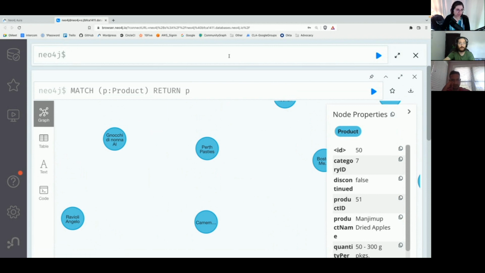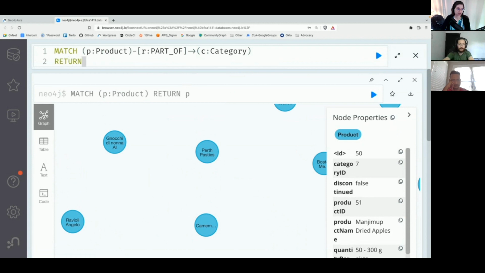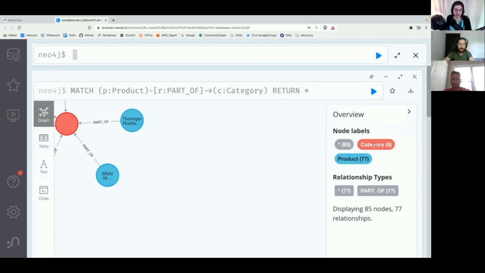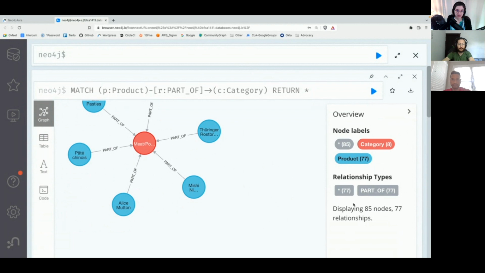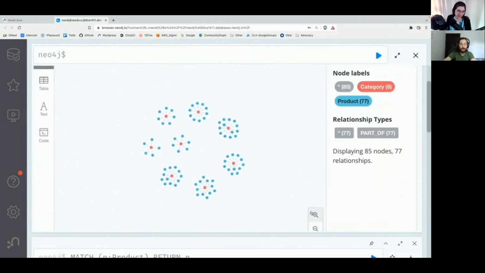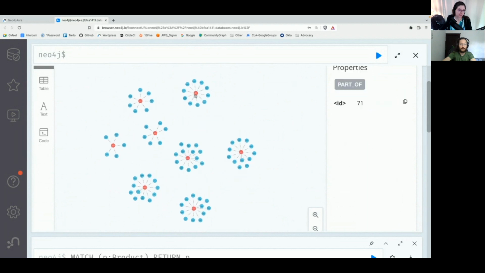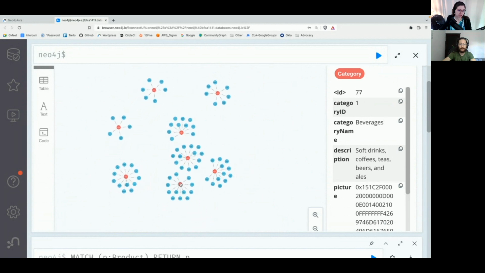So let's look for some products that belong to some categories. So part of category, and then let's just return some of these. Return everything. Okay. Visualization doesn't like me today. So zoom out a little bit. Now this is a little bit of an eyesore, but I'm going to hopefully improve that. So I just drag the visualization stuff so we can view these a little bit easier.